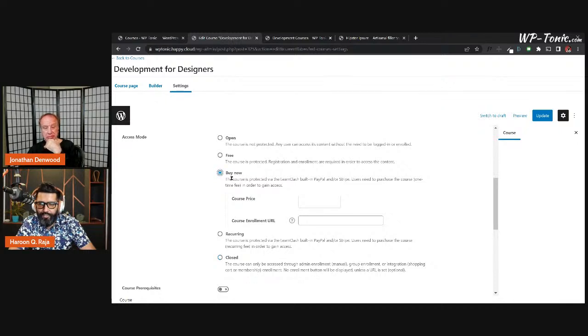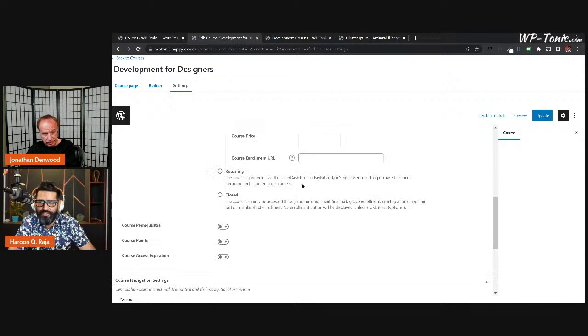So for example, over here, the buy now option would restrict the course based on LearnDash's built-in PayPal or Stripe payment system. You're going to set a price. You're going to set a URL where people would visit to enroll into it. And that URL could be a page you've built with Elementor. It could be a landing page. If you don't set a URL, then by default, the course's own page would allow people to register as well.